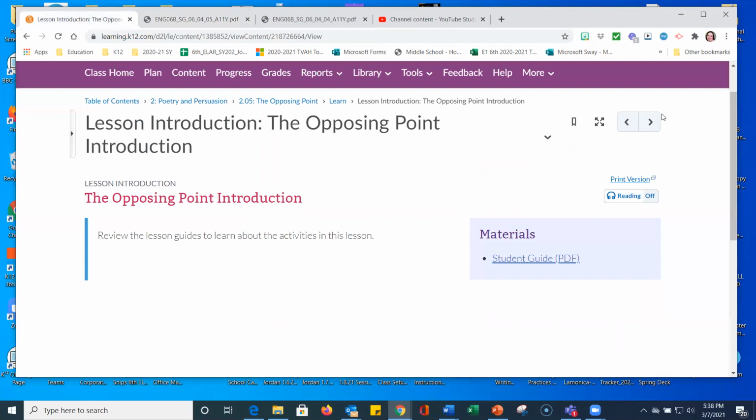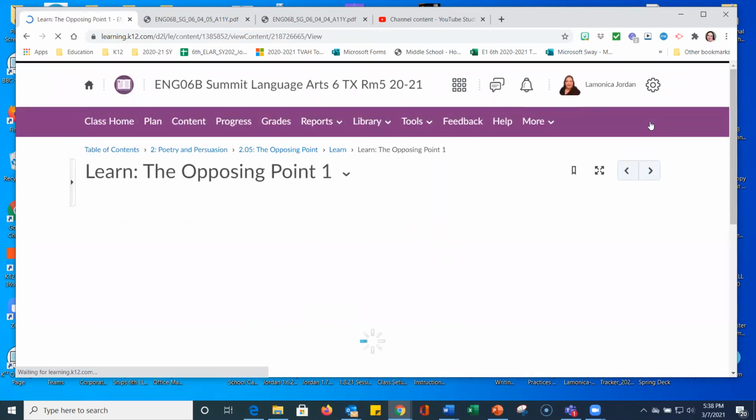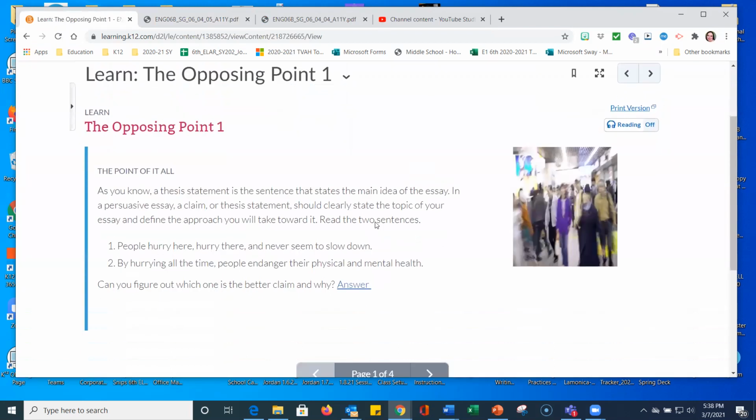So now that we are on slide 2, we are ready to move forward. And please do these along with me. Have yours opened up too, so that you can take notes right along with me. The opposing point 1, the point of it all. As you know, a thesis statement is the sentence that states the main idea of the essay. In a persuasive essay, a claim or thesis statement should clearly state the topic of your essay and define the approach you will take toward it.